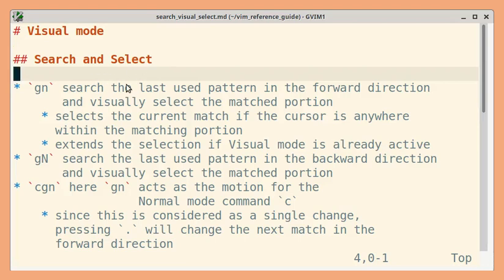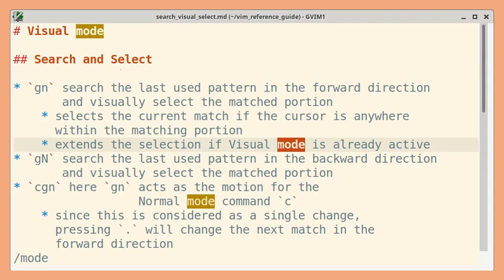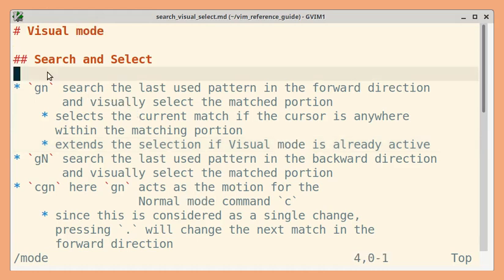Let us see how to combine searching the last used pattern and visual mode. The gn command searches the last used pattern in the forward direction and visually selects the matched portion. So for example, let's say my last search is mode, and let me clear the highlighting, and let's say cursor is here. And now if I use gn, it should go to the next match and visually select that matched portion. So gn, and you can see the match has been selected visually.